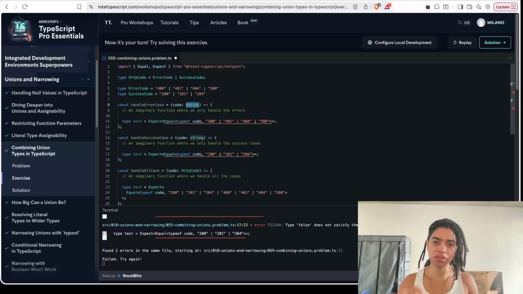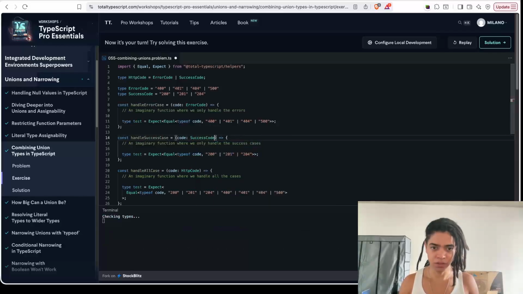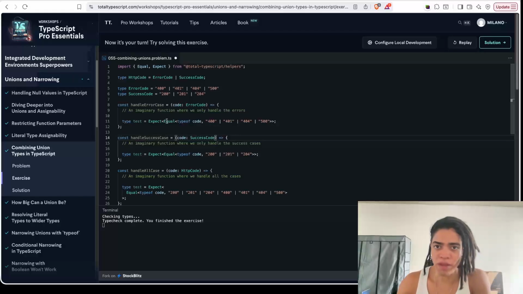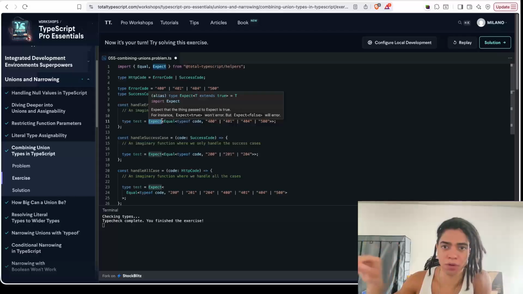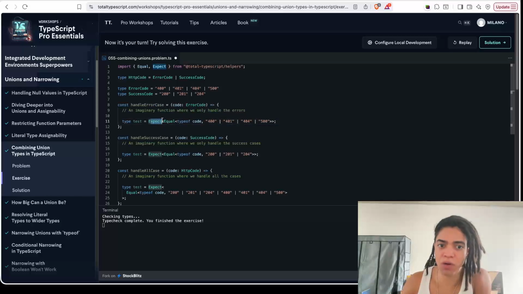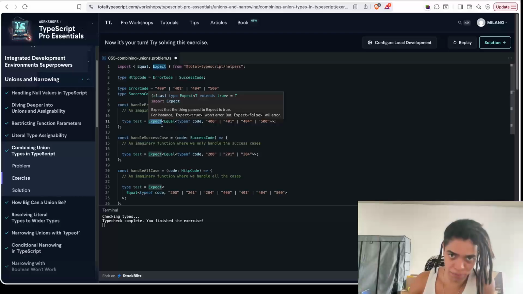And if you want to use a specific one, you can define your own types like this error code, and here you say the success code. Or you can go with these specific type utilities, which generate the proper type, similar to how functions generate values. This utility function, also known as generics, generates types.